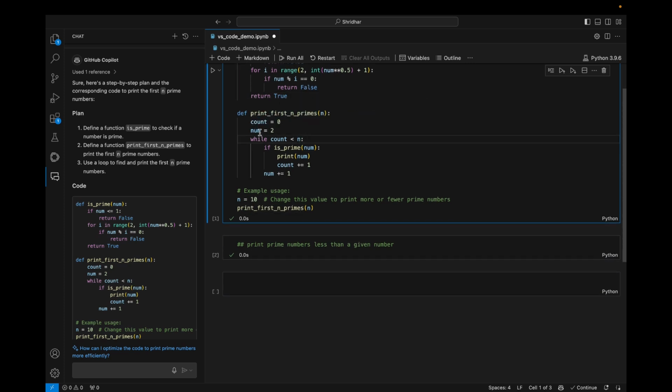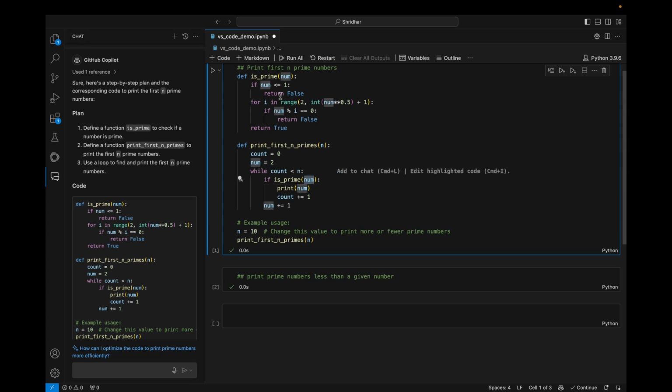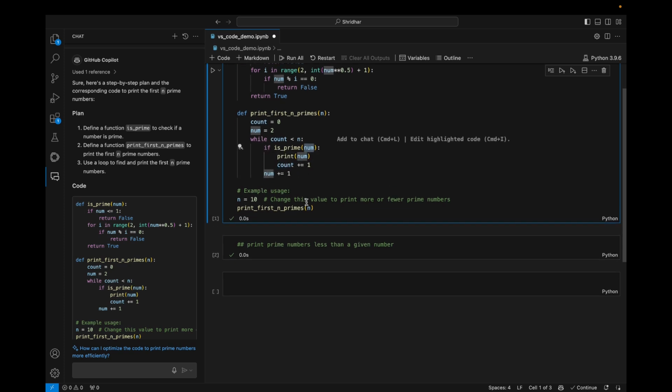As per the plan, the second function was to print n prime numbers. So here we have set the count as 0 and the starting number as 2, and we are printing the prime numbers with a while loop. In the while loop, we are checking if the count is less than n or not. Then we call the above function, isPrime. If this function returns true, only then will we print the number and increase the count. Otherwise, we will just increase the number by 1.